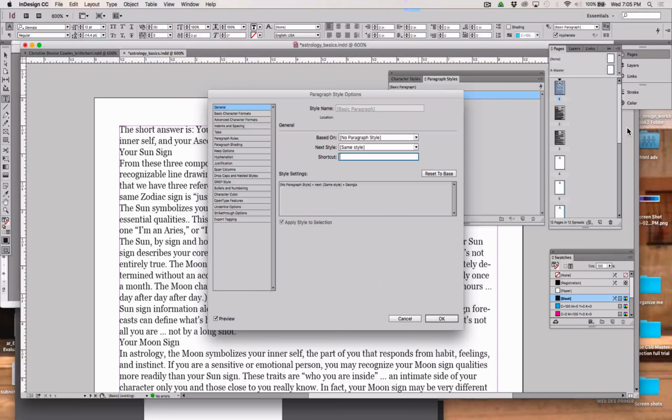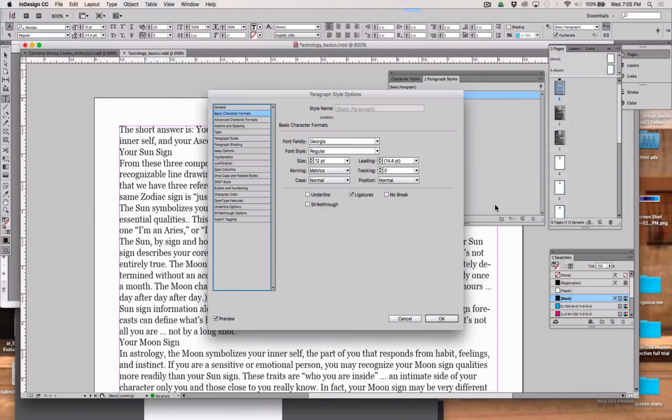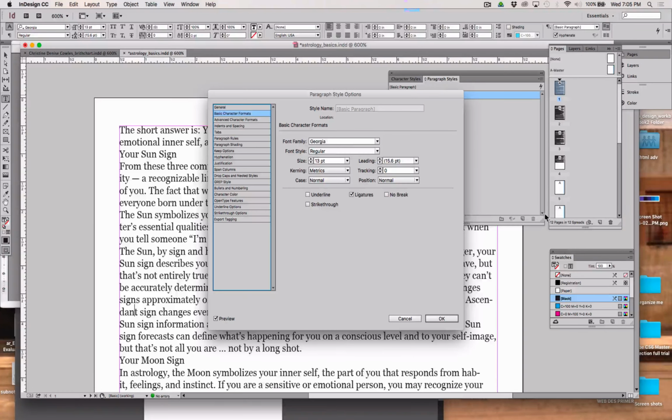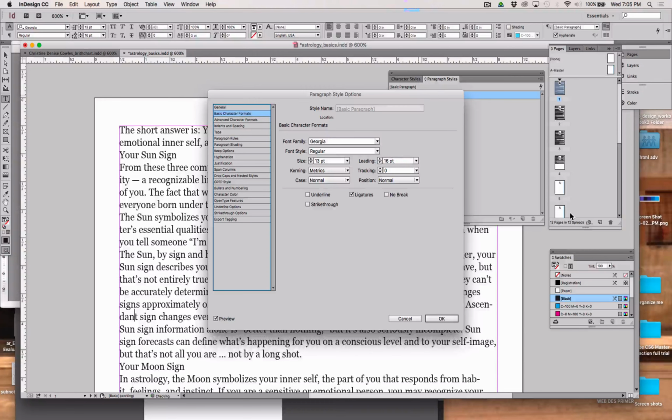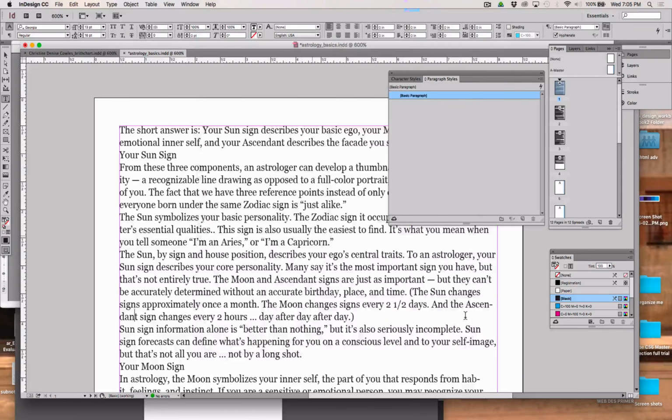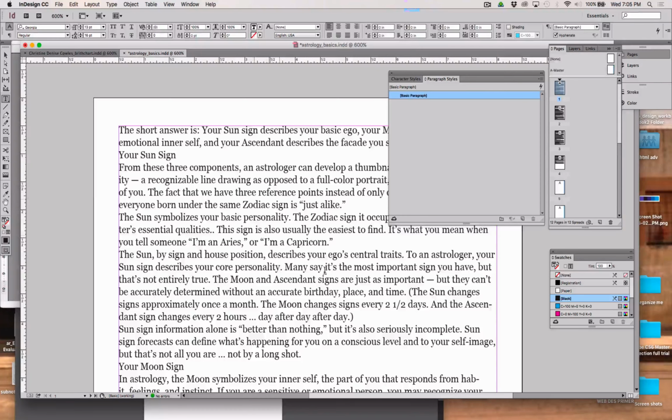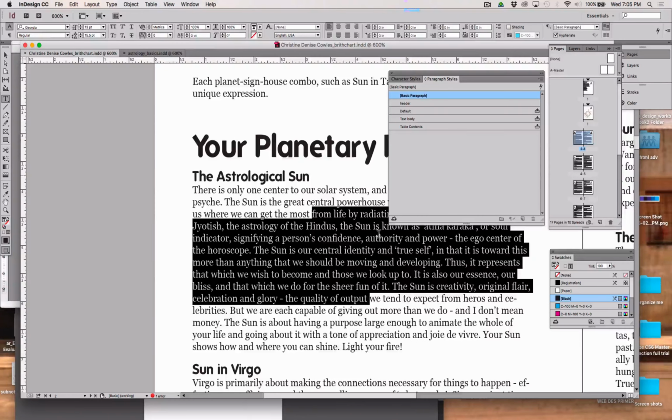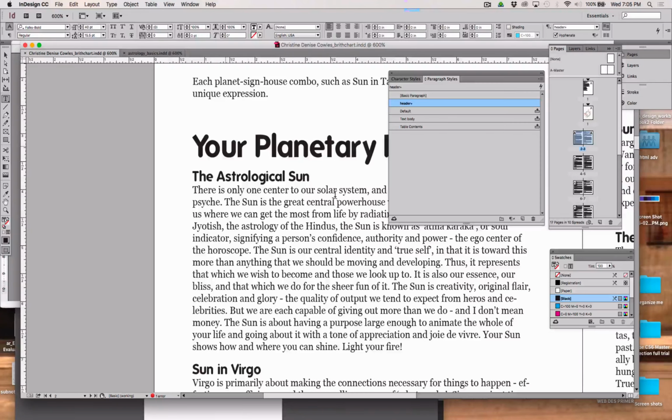So if I double click on this again, and I go to basic character formats, and I change the size to 13, and I change the leading, let's say, to 16, it changes in the whole document. And I'll click OK. Now I'm going to switch back to, oh, typo there while I'm at it. Okay. So now I'm going to switch back to this document and show you that I've added something here.